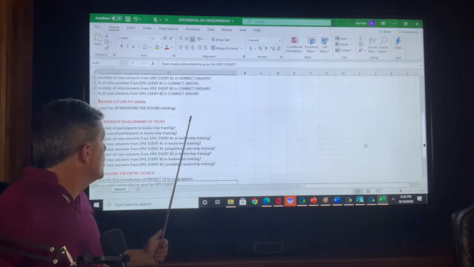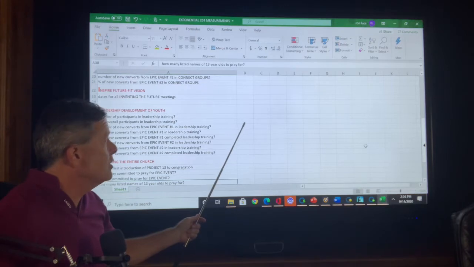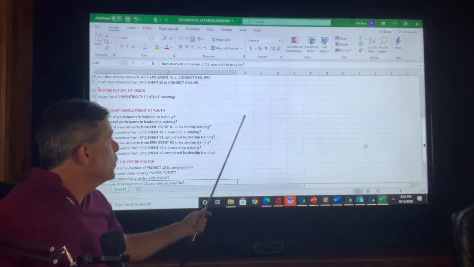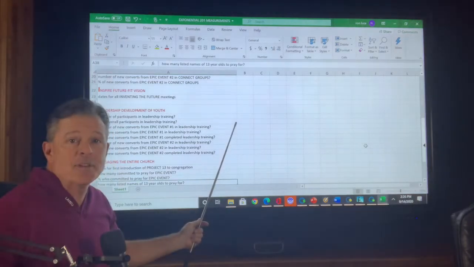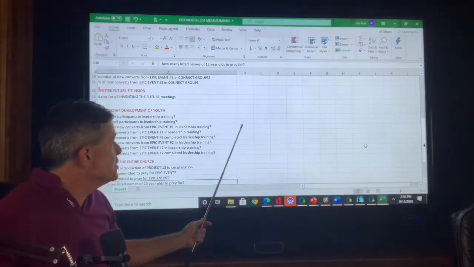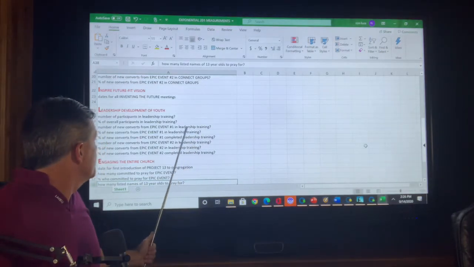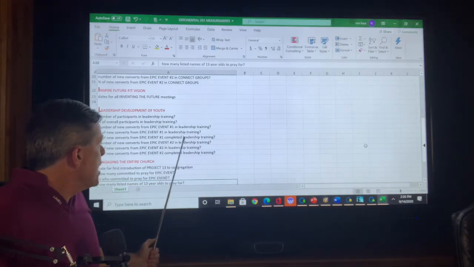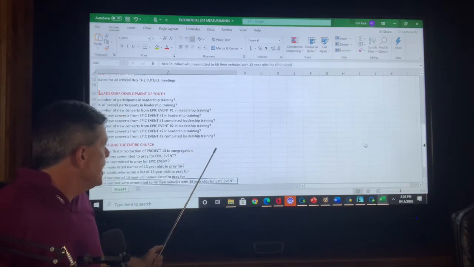Okay, leadership development of youth, very important. Number of participants you have in leadership training. What's the percentage overall of your youth, of your age group from 13 to 20, that are involved? So you want to measure that week to week, month to month, year to year. Number of newcomers from Epic event number 1 in leadership training. Remember, by trimester 3, you want them in leadership training. So how many are there? First few, there's going to be nobody. But after they get through the first couple trimesters, you want to get them involved. So the percentage of new converts in leadership training, the percentage from event number 1, what percentage completed leadership training, same for event number 2.